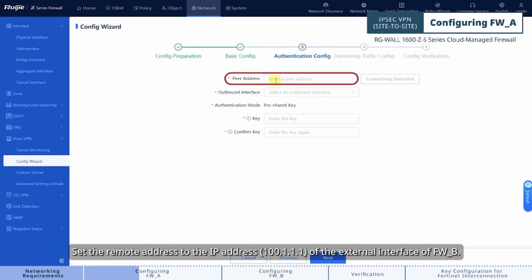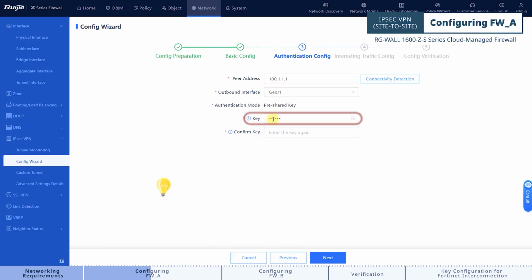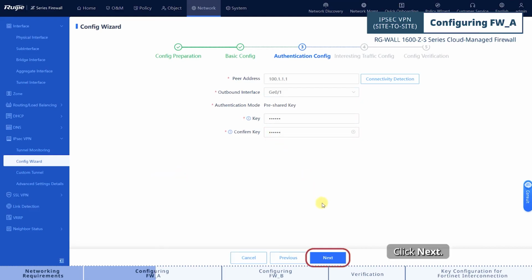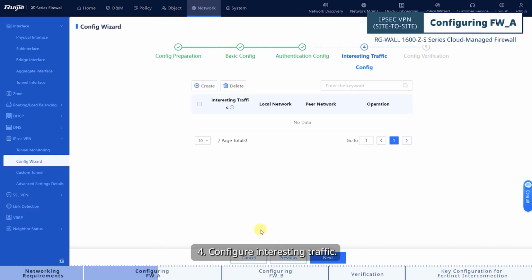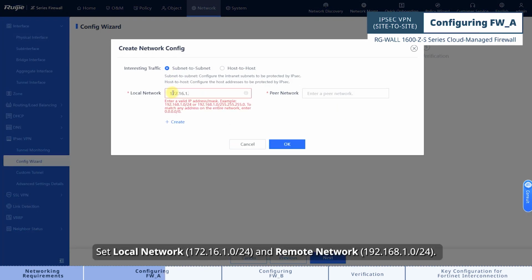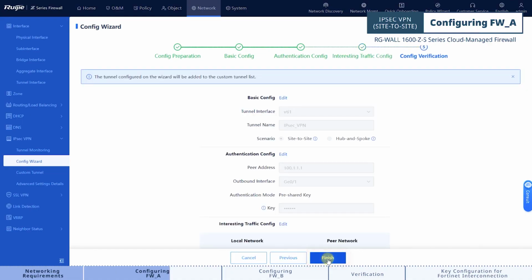3. Configure authentication. Set the remote address to the IP address of the external interface of Firewall B. Set the outbound interface to the local external interface for establishing the VPN connection. Set the pre-shared key. Click Next. 4. Configure interesting traffic. Click Create. Select Subnet to Subnet. Set local network and remote network. Click Next.